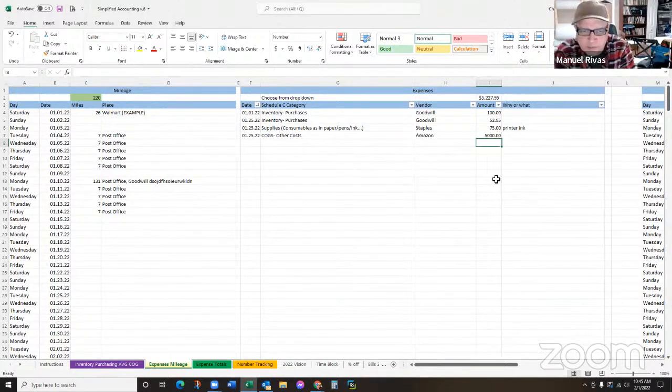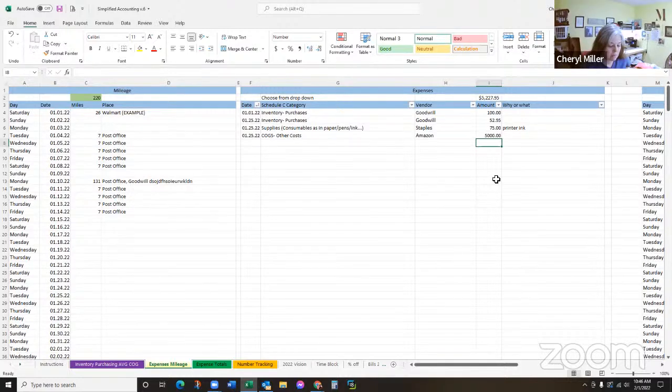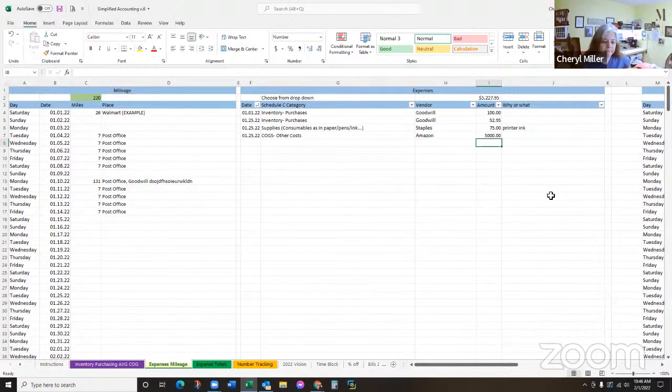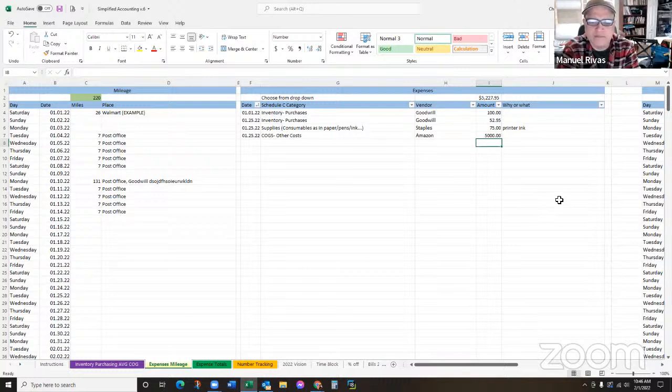Yes, I have a question. It's about the mileage. Here I see that you have like per day, like you're cramming everything per day, like all your miles for one day. I see on row 13, you have post office, Goodwill, and Dodge restaurant. But I don't see a start mileage and end mileage and all that. Haven't gotten there yet. Oh, okay. Got it. Thank you. You're welcome.